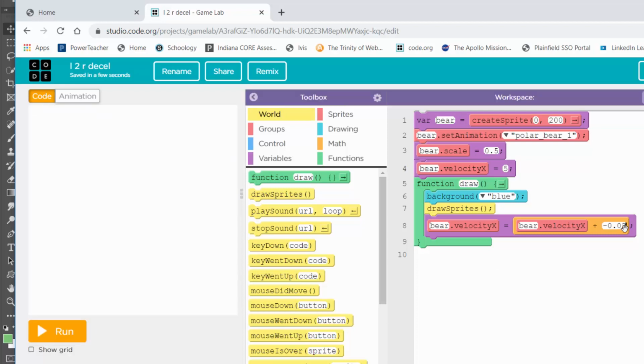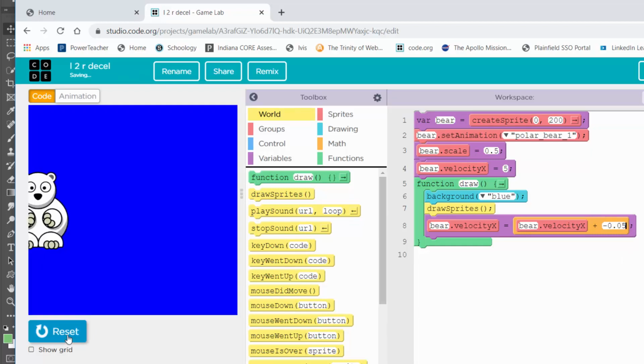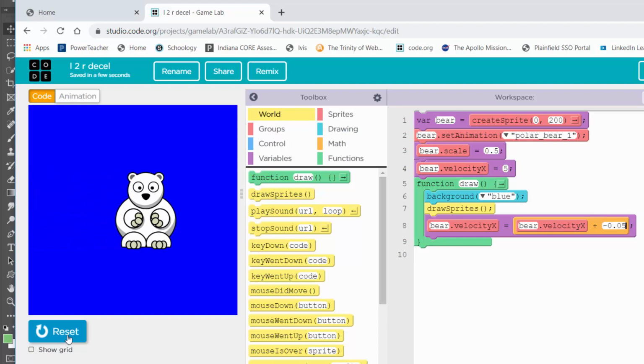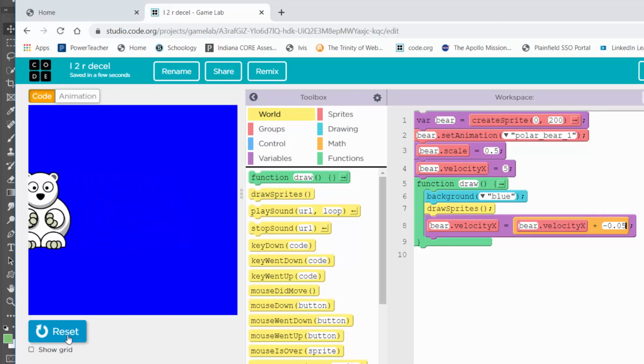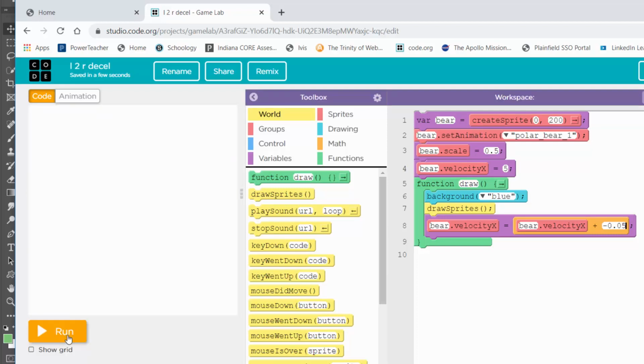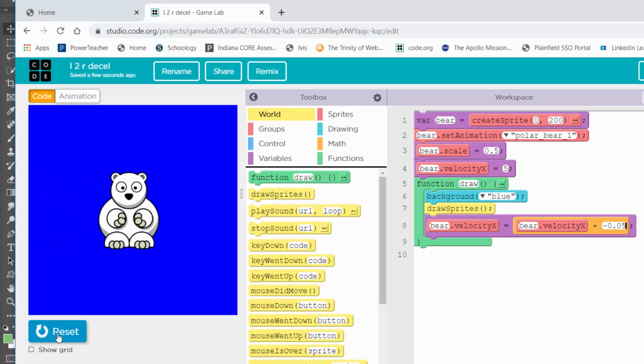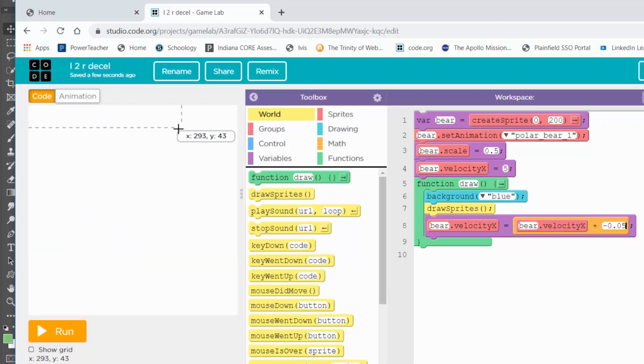I'm going to go ahead and reset it, and maybe I'm just dialing in my number here. All right, I got a 0.5, and he slows down, and then he is going to go back the other way because the velocity x actually begins to become negative after a while. So that's deceleration. He's moving, and he slows down, and then eventually goes the other way. All right, so that one's done.